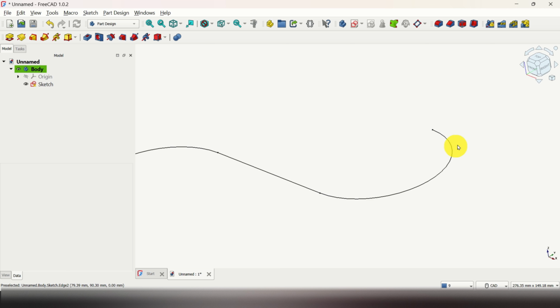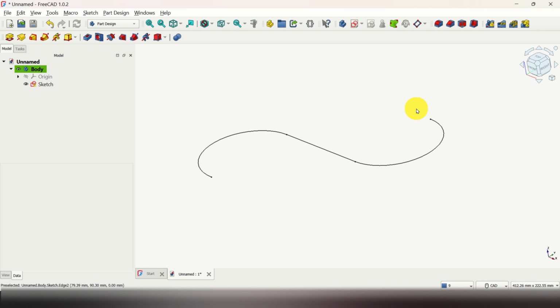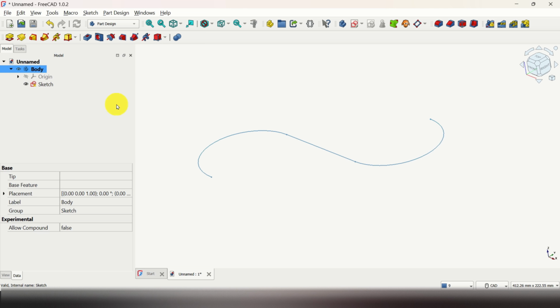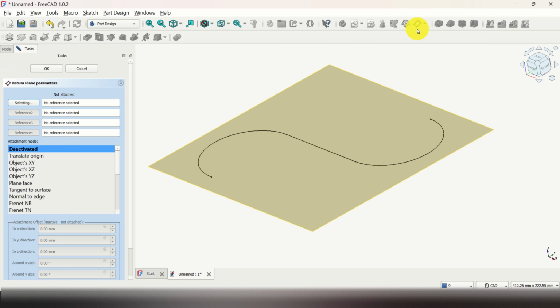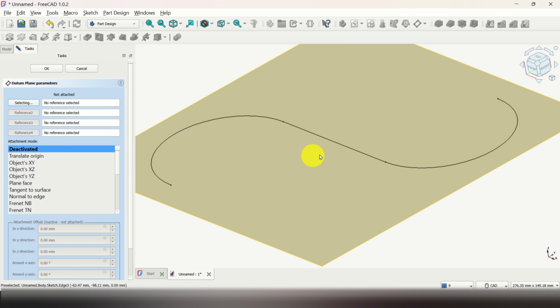However, to create this cross section, we need to construct an additional plane. This additional plane is called a datum plane. Let's do it. First of all, make sure that body is clicked, that is, make sure that sketch is not selected. Then over here, locate create a datum plane and click on this. And you will see the default datum plane. We need to reorient this datum plane such that this datum plane is perpendicular to this half circle and contains this point and this point.